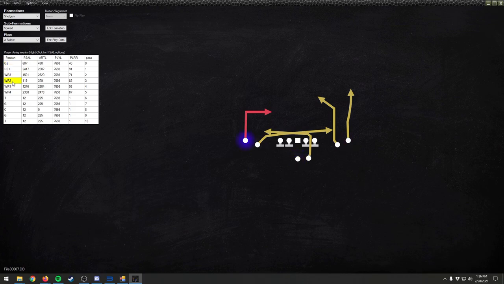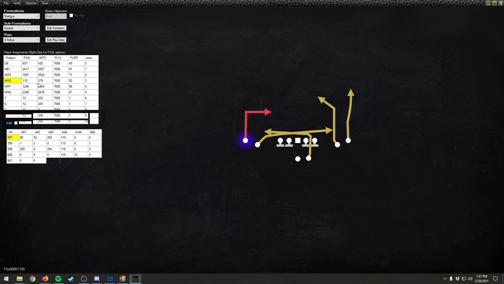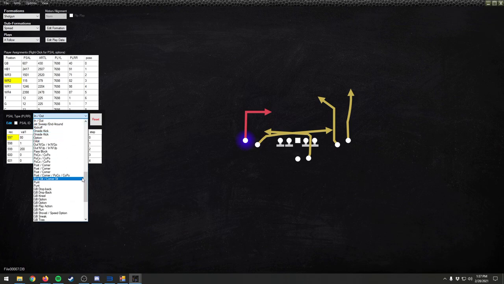So we'll go to that receiver, which in this case is the wide receiver two. You can tell because it highlights it. We'll right click it. We'll go swap slash edit PSAL. And now we can choose what type of route they are going to run, and then specifically the route itself. Now, you can edit these further, but it'll mess with play art stuff. So if you're just looking to change routes, I suggest that you stick with just pretty much this step. So right now he's running like an in-out.